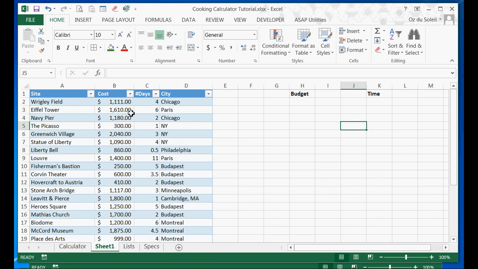Okay, Eiffel Tower does not work. Wrigley Field, okay, that would work. Picasso would work. Louvre is over the maximum amount of time, and it's over the $1,200.